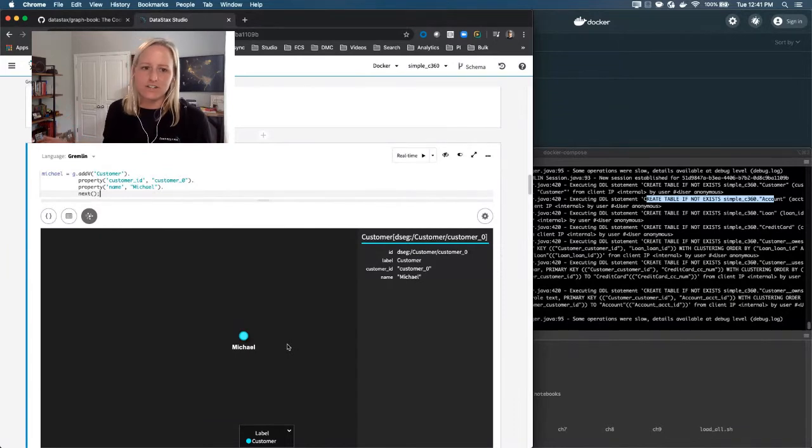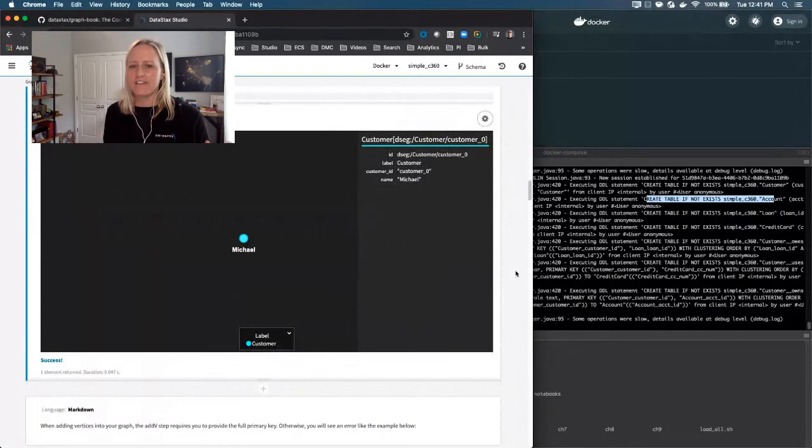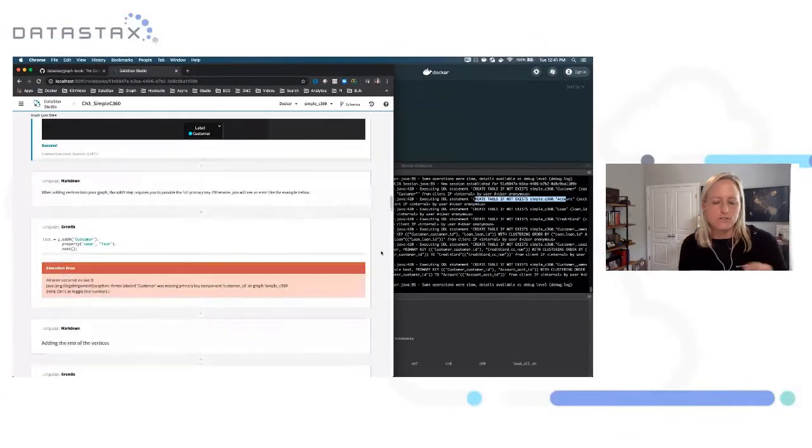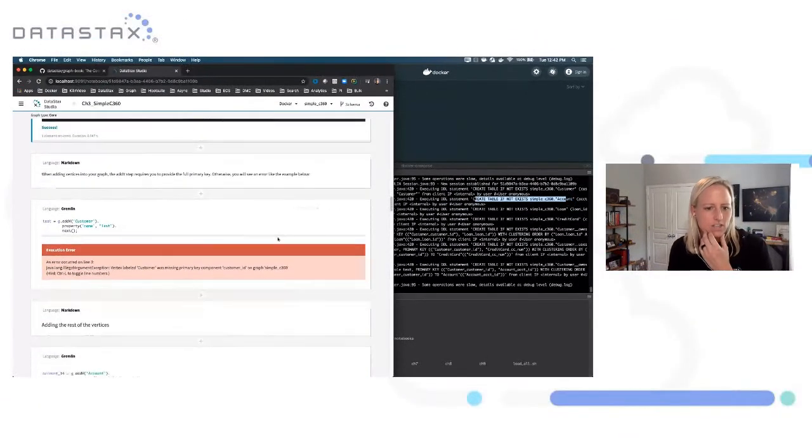So we have built our schema. We have inserted a vertex. Let's go add some more, because I think in this book we had 5 people that we were inserting. So let's scroll down and insert some more, which I think we move on to. Yes. So this one right here.